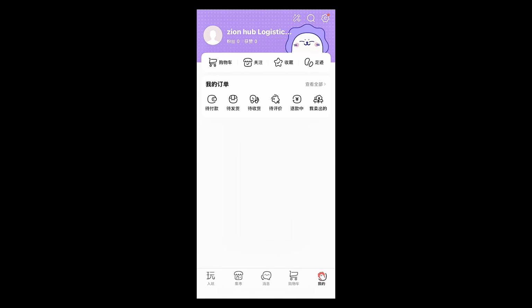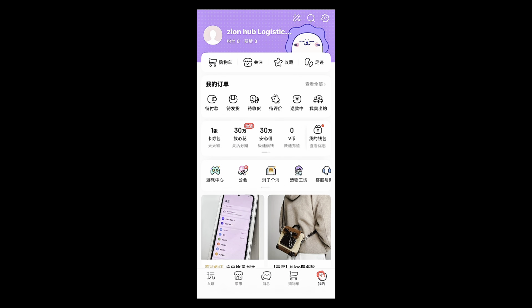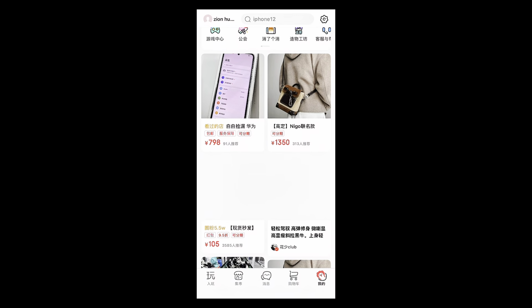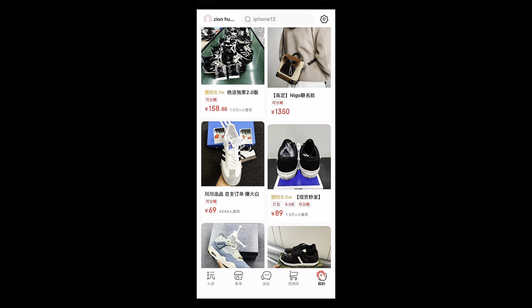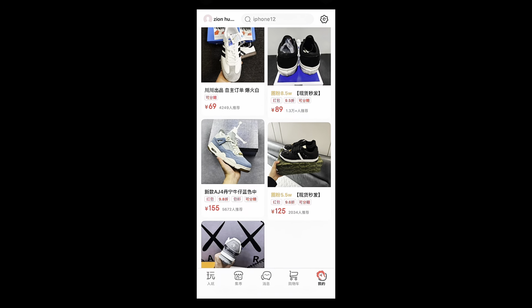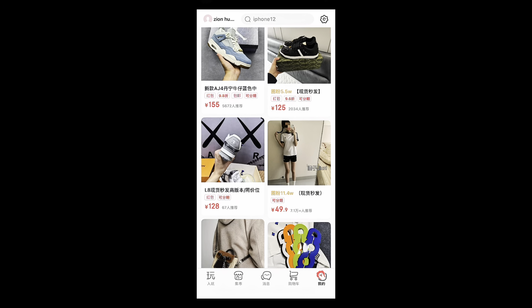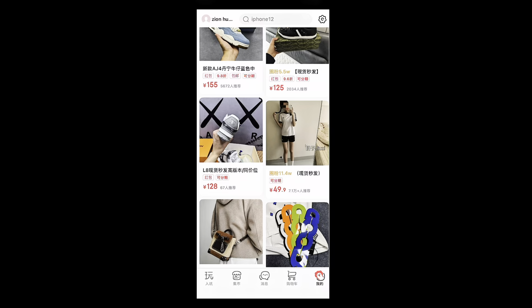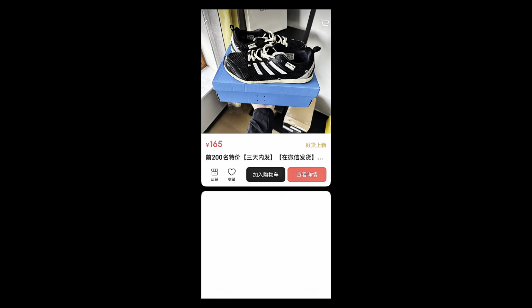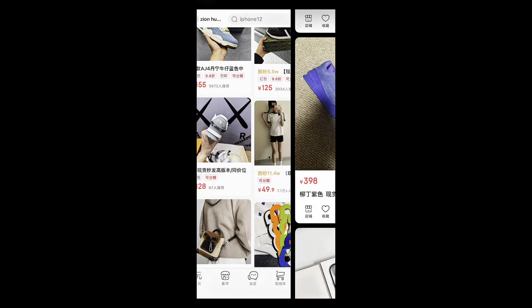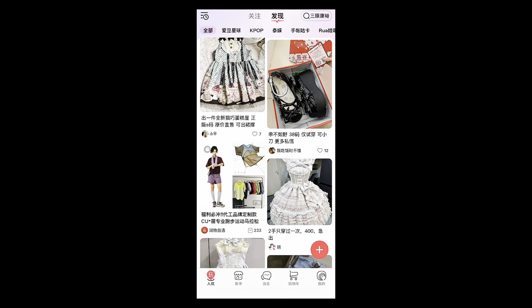Okay, I've already registered through our previous tutorial. That's why I have full access to the app. Now you can see we have different quality products on this platform. You can see we have different designs of shoes, bags, and everything you want to make a purchase for. So in this tutorial, let's look at how you can add your warehouse address.